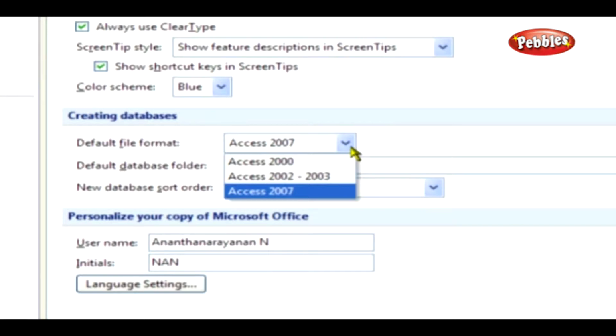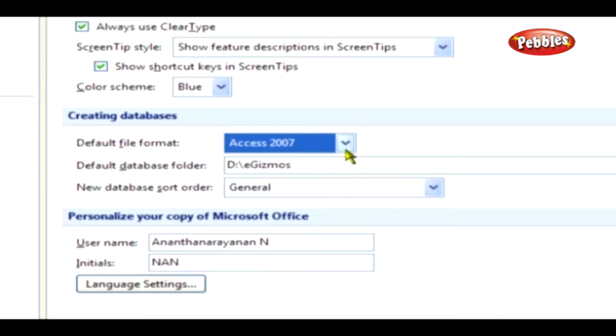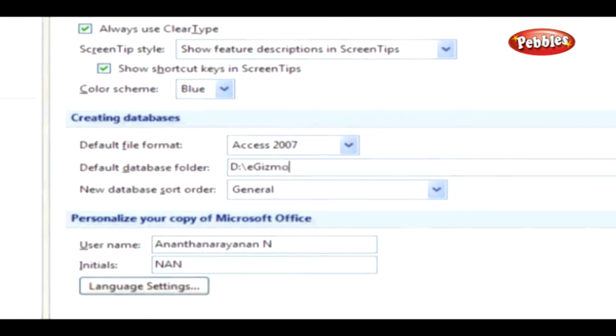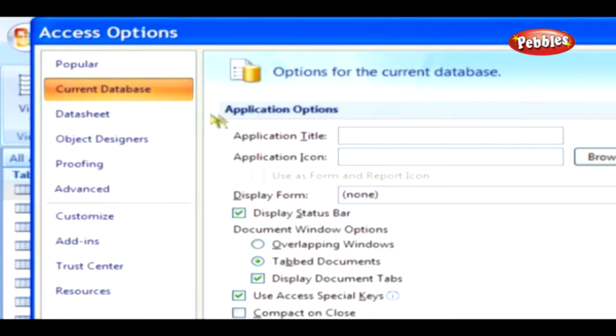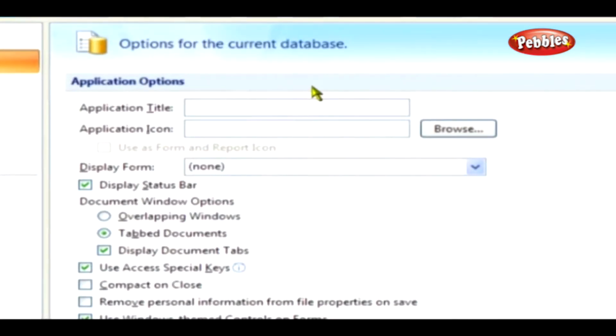In the Creating Database section, you can choose a default file format for new databases you create in Access 2007, the default being the new Access 2007 format. The default database folder box displays the folder where Access saves all new database files. You can change the setting if required.